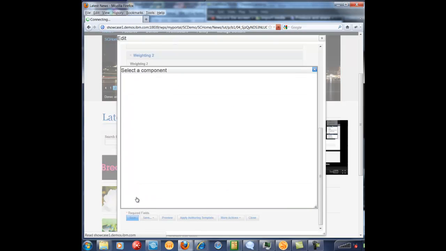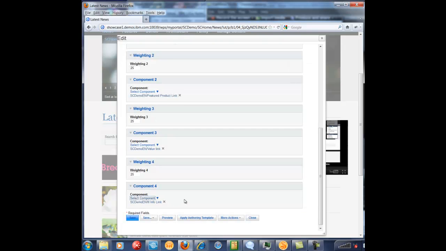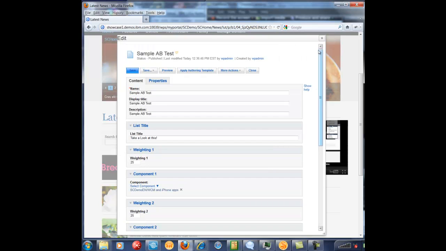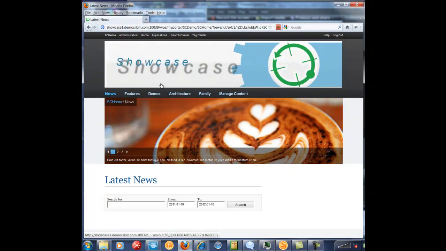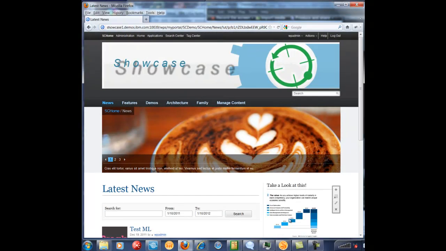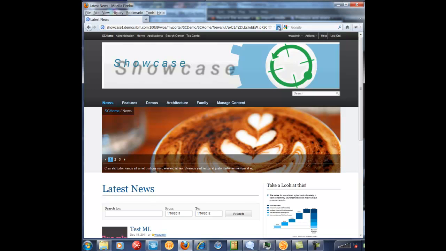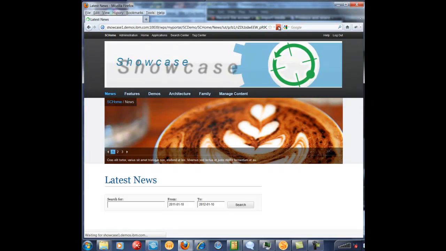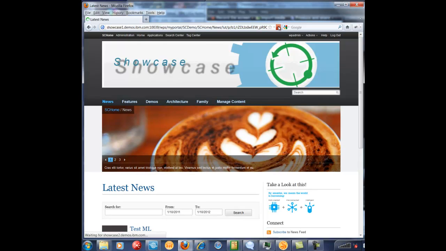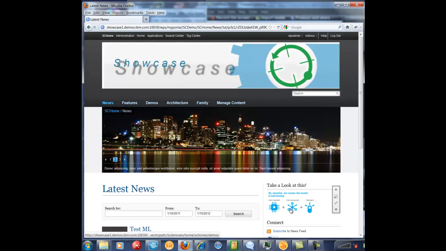Once we have all of our components and the weightings, we'll be able to save and close the item, and a new component will now fill the spot. Recall that the links will direct the users to a different page on the site. And likewise, the HTML component will display the video. And as we refresh the page, we'll see the various components being displayed.